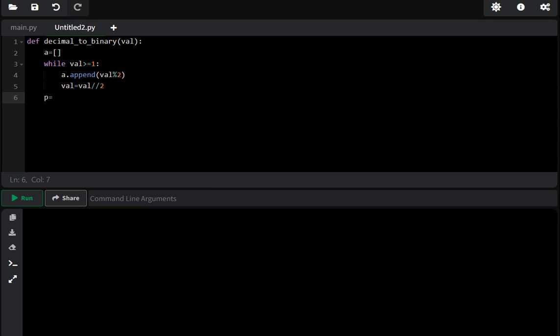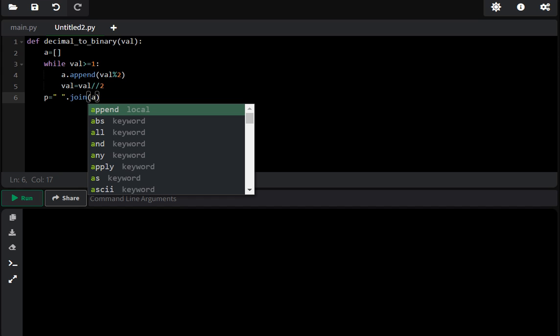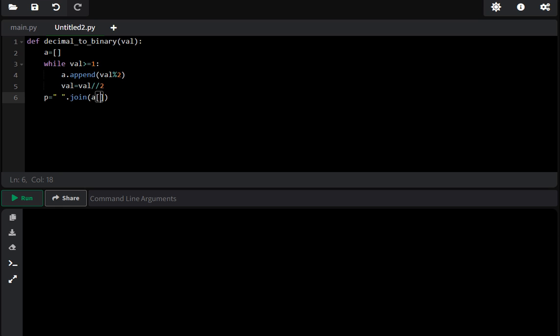Okay, after coming out of the while loop, p equals, and for that we use the join function, empty string dot join list A. But remember, here we convert the reverse of list A into a string. For that reverse operation we apply slicing [::-1]. We are done here, and this function returns a binary number which is p.